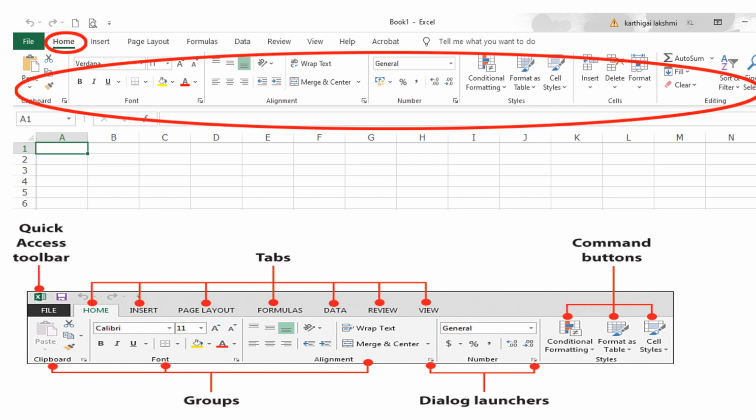So here on the top we have the Home tab. For the Home tab, the available ribbons, the different options are shown. Below that there is an illustration of the tabs, what the groups are, what the dialog launchers are, and the location of the command buttons. All these are shown in this illustration.